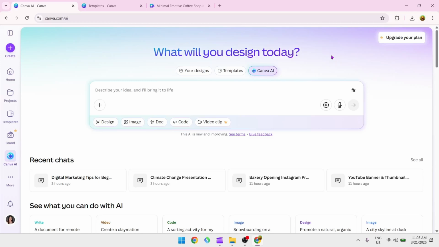In today's video, I'm going to show you how to create video in seconds with Canva AI tool. So start by heading over to Canva AI and here select video clip. Now type in a prompt like this and click on the submit button. Canva AI will then generate a video layout with scenes, text, and visuals, and you might be given options, so just choose the one you like.